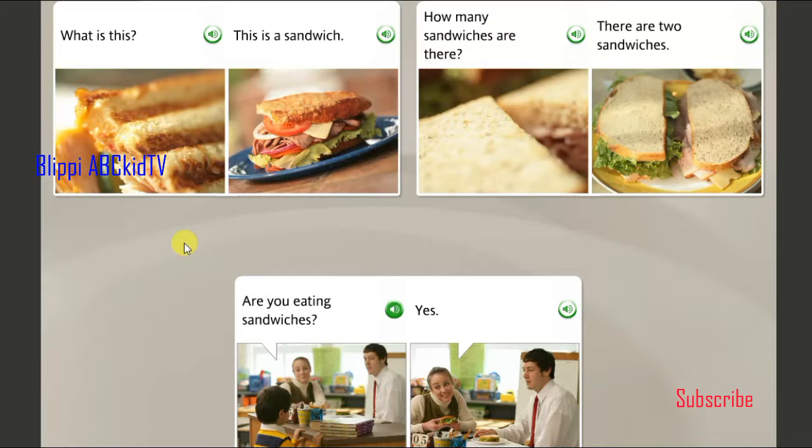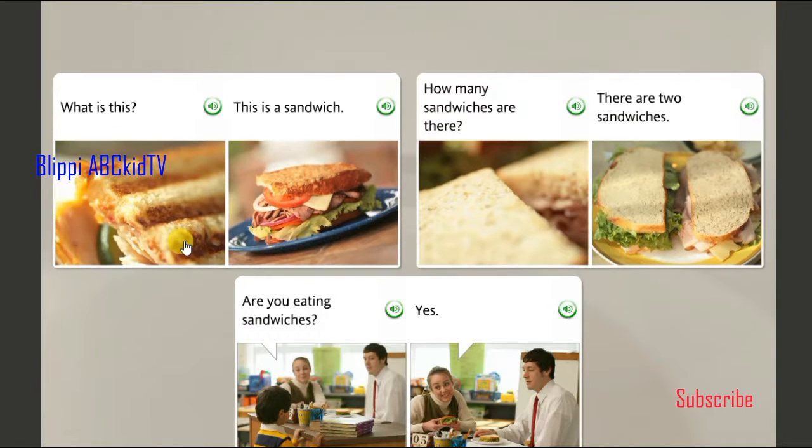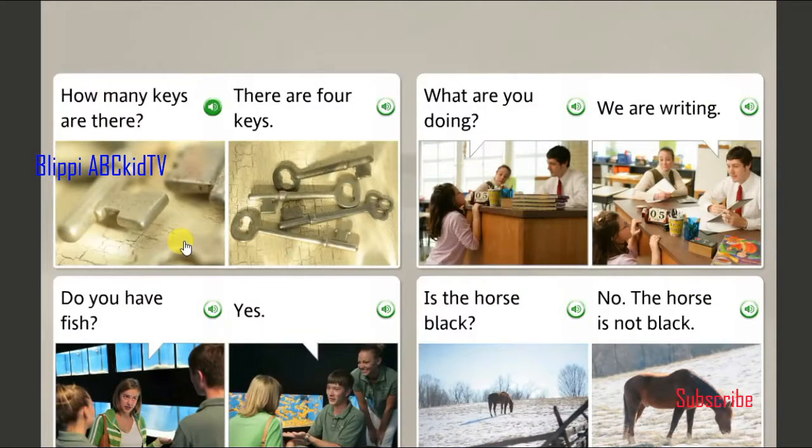Are you eating sandwiches? Yes. How many keys are there? There are 4 keys. What are you doing? We are writing. Do you have fish? Yes. Is the horse black? No, the horse is not black.